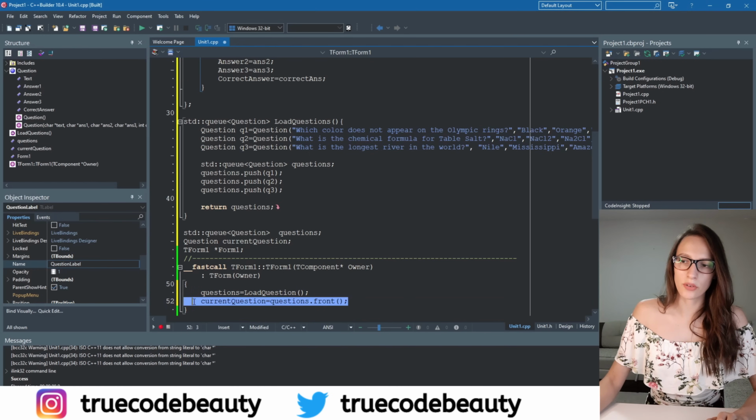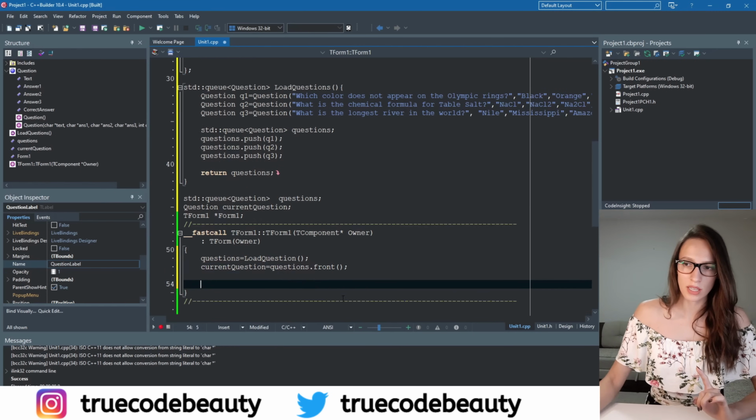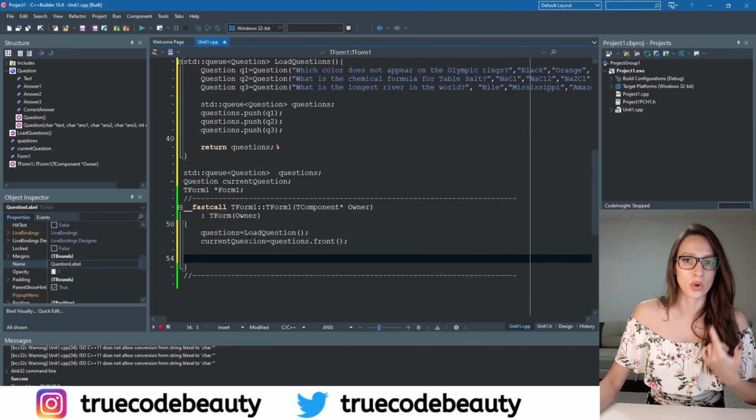So this line of code here means please take the question that is at the front of this queue here and put it into the current question variable. Now, after we have stored our current question into this variable, I will use that variable in order to show the first question to our user.